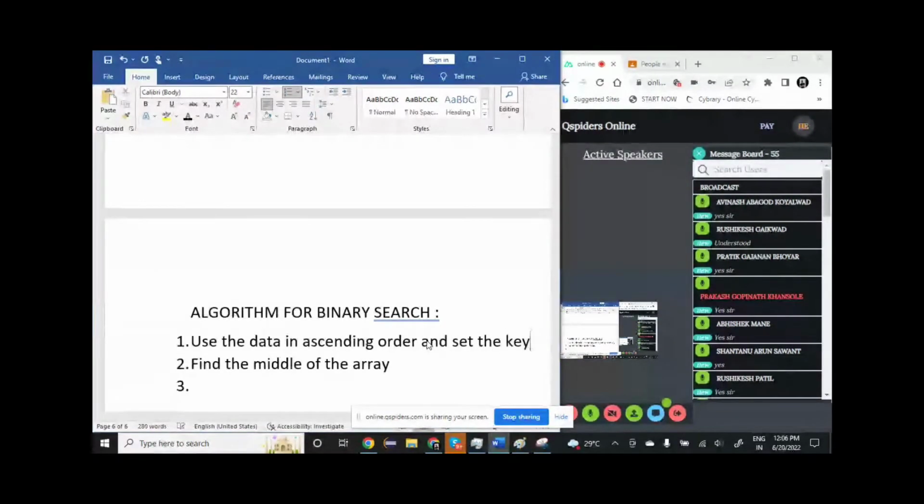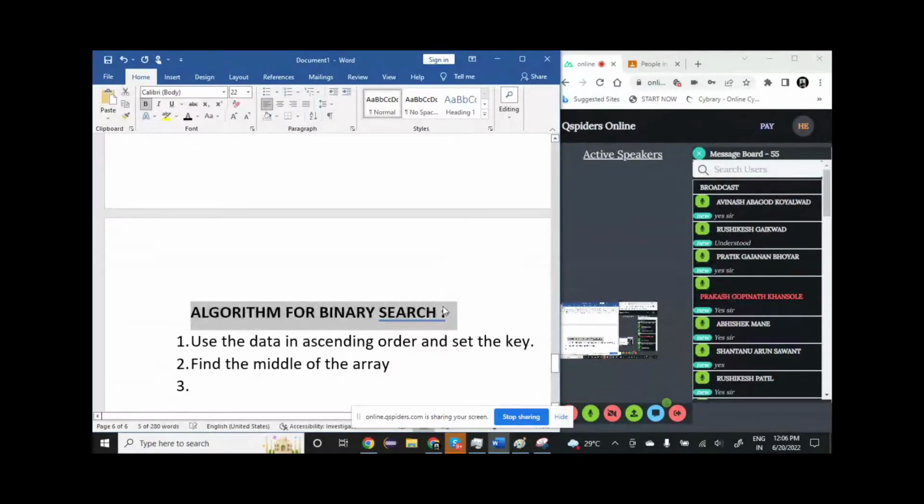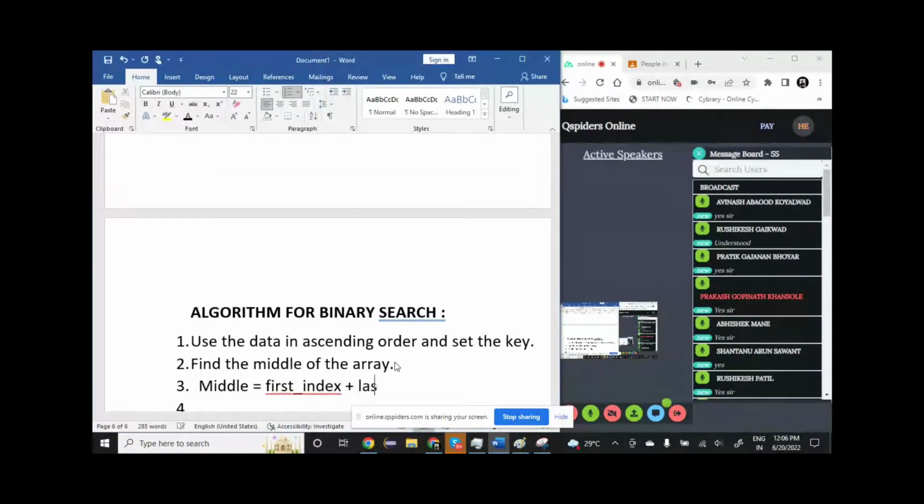Key means, you know what is that? The value which you want to search. Okay, set the key. Find the middle of the array. How will you find the middle of array? You can find the middle of array by first index. Okay, I will write it here. Middle is equal to first index plus last index, everything is divided by 2.